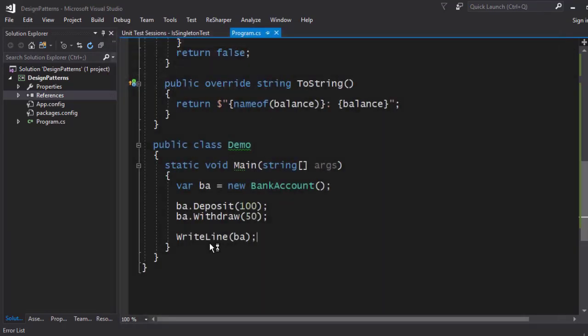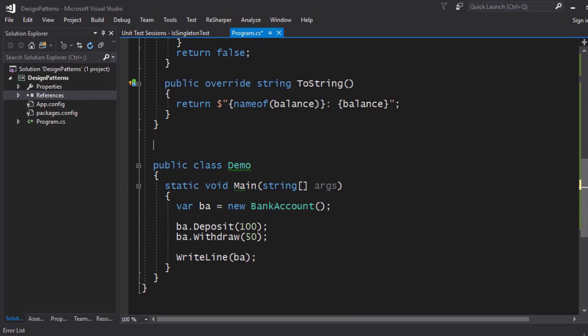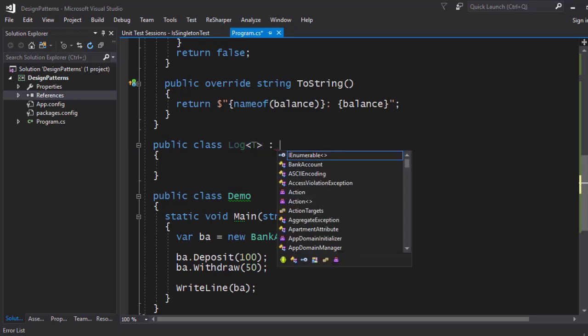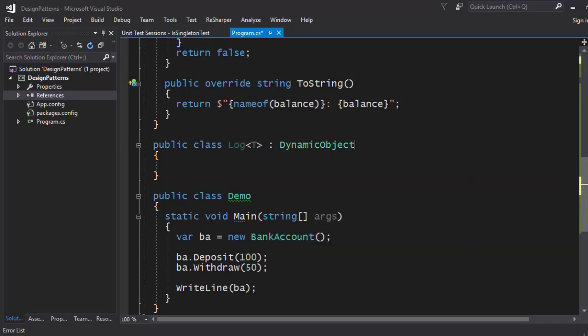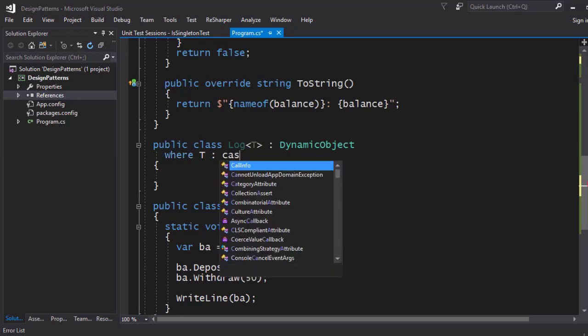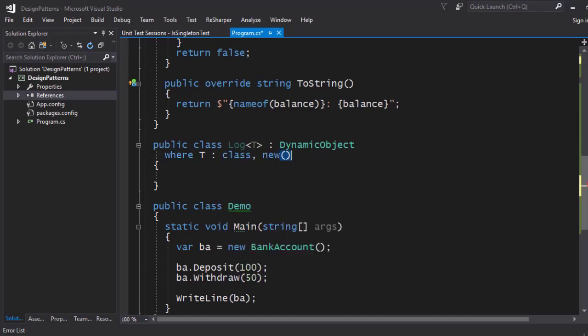But in addition, what I'm going to do right now is I'm going to actually log all of this information. So I'm going to keep a record of how many times each of the methods inside BankAccount was called. So this is going to be a bit complicated, but also really cool. So we're going to have a class called Log<T>. This class is going to inherit from DynamicObject. So you can see we're using the DLR here. In addition, we'll put some constraints on the T argument. So we'll say that T has to be a class and it has to have a default constructor.